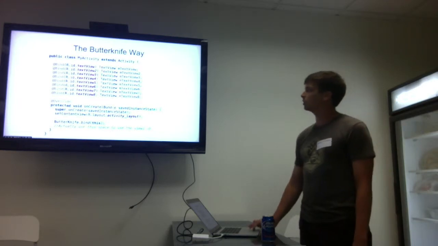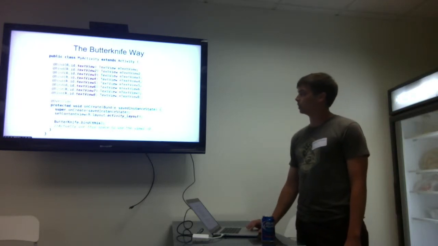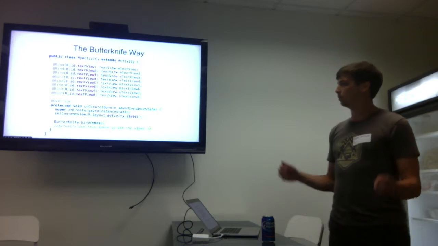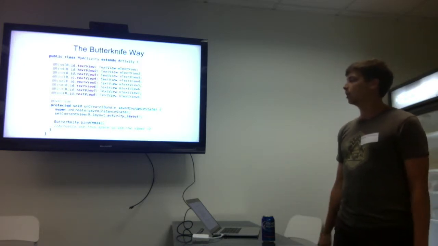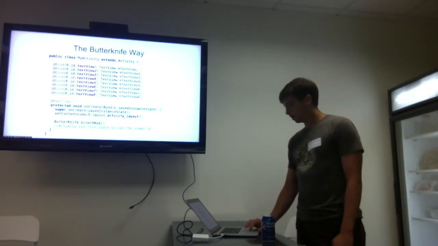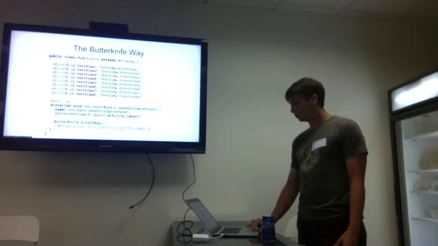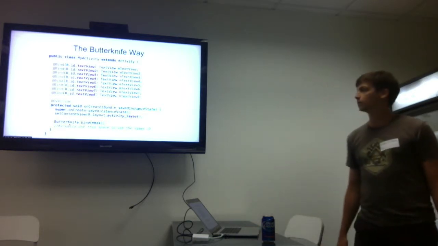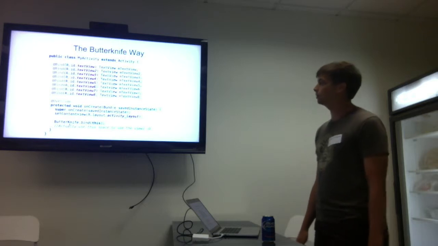So you can declare your text views, all of them up here. You get them out of your onCreate method, so you can just worry about the business logic and all the good stuff later on in your code. So you can actually use this space to manipulate your views and add content to your views.